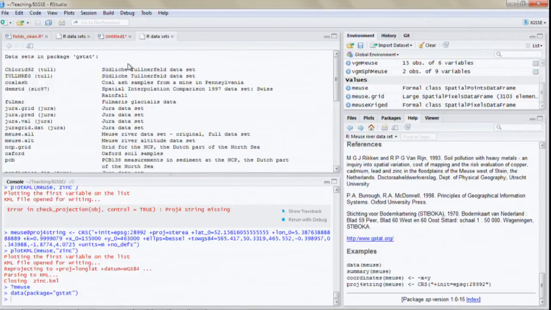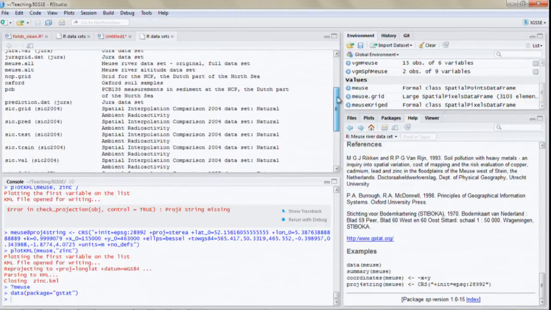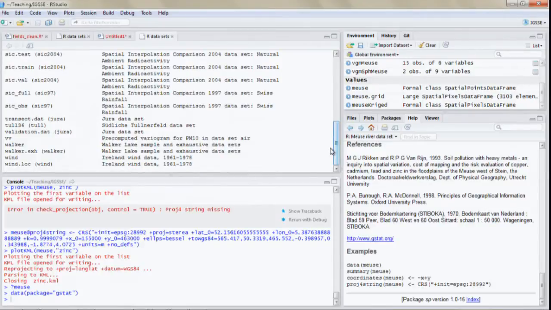Okay, so let's start with some spatio-temporal. So we need a different data set. And isn't it rural?